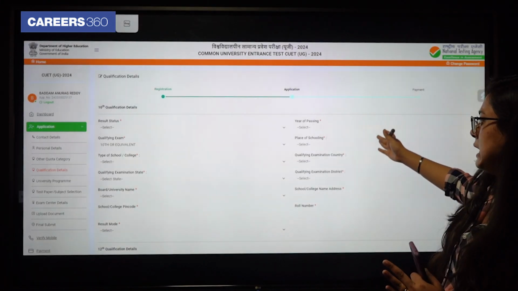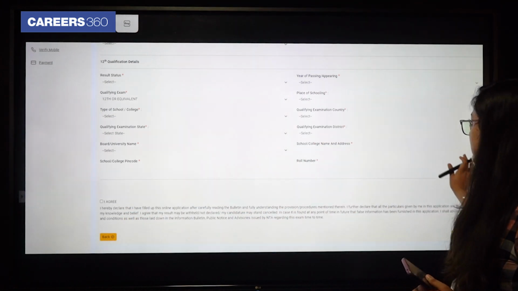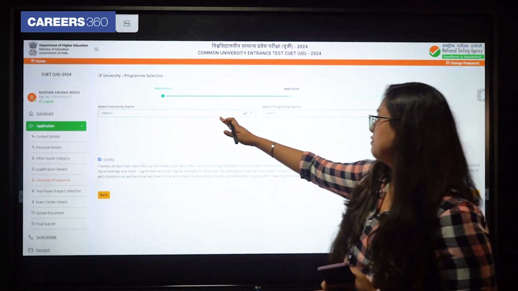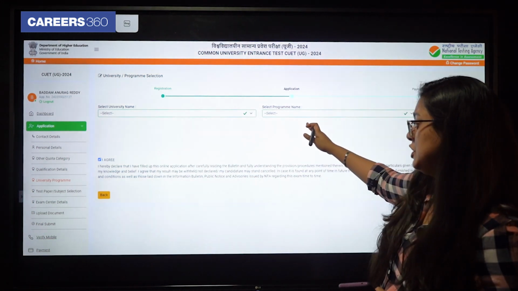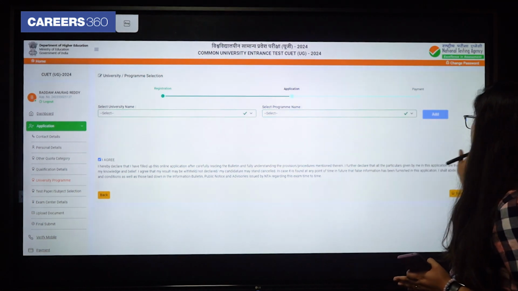Now they have to add the qualification details. After that, they have to click on the I agree section and then save and next. Now candidates have to add their preferred university and program, after which they have to click on the I agree section and then save and next.